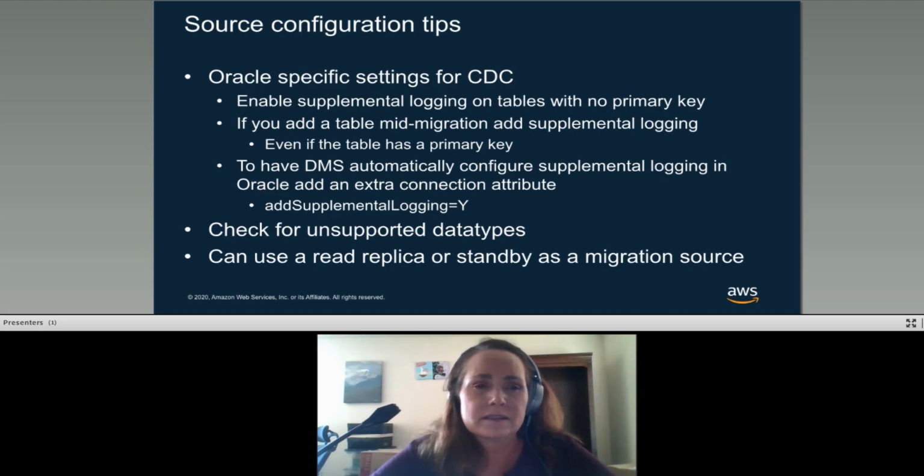Okay, on the source, we've got some Oracle stuff. We can look through that, but the unsupported data types are one of the things for Oracle. You can use a read replica or standby in some situations.